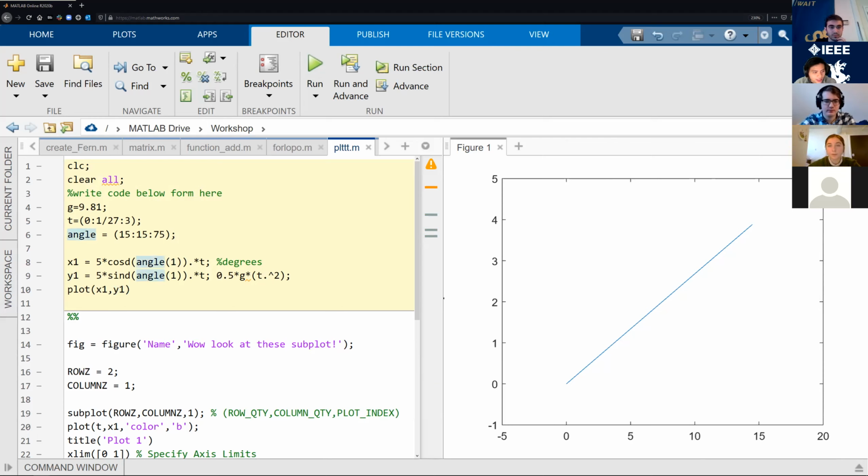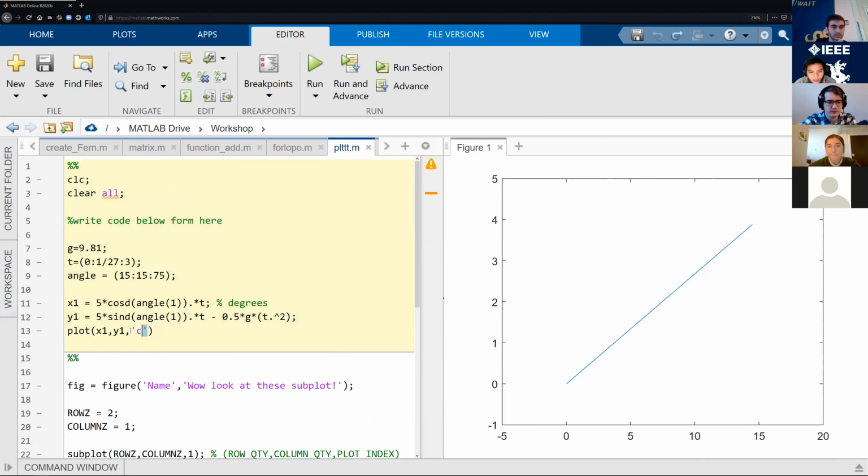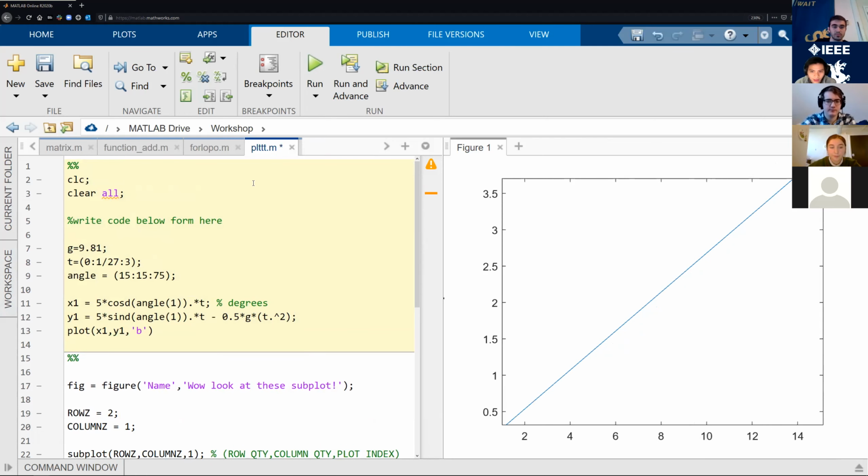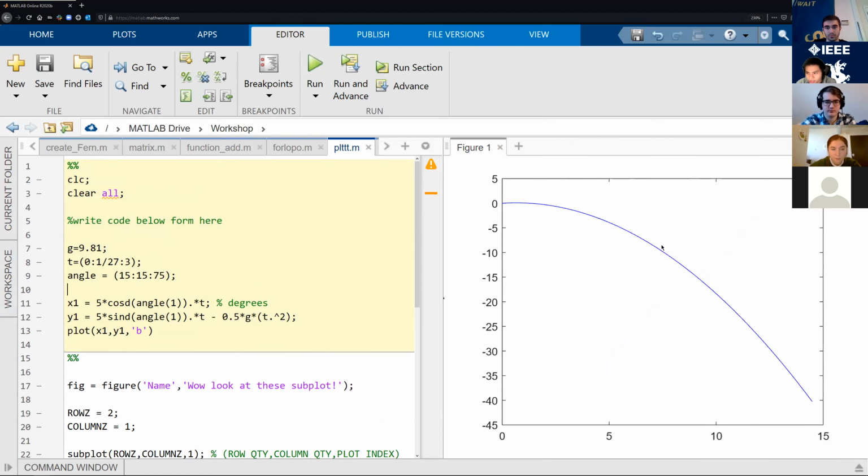So the C in the plot function here actually stands for cyan. So you can change the color of the graph or the line using these letters, and I'll go over that in the next slide. So if I do blue, it changes it to blue, and then if I do magenta, it will do magenta. There you go.